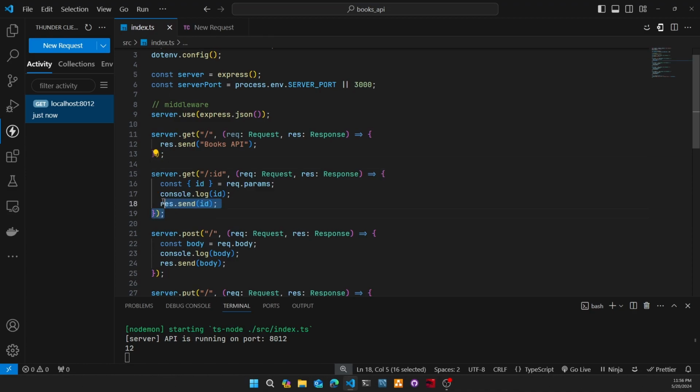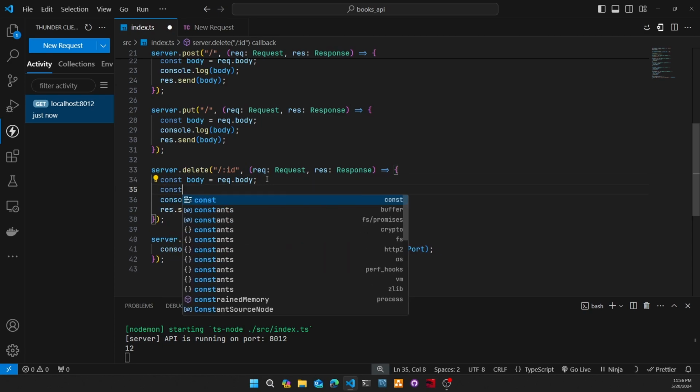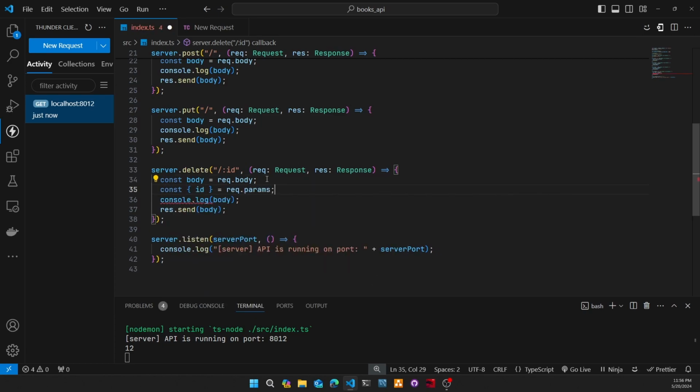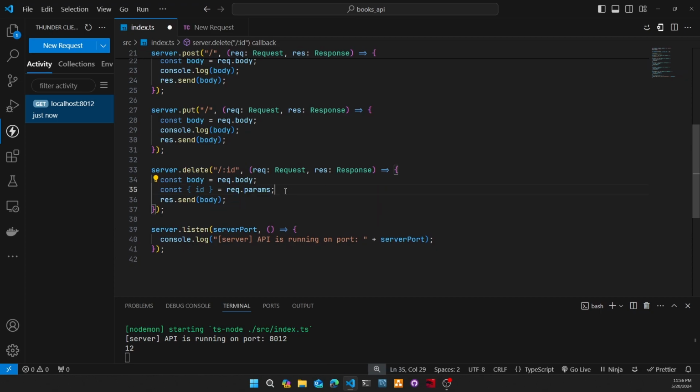We can do that for get, and we can also do it for delete. For delete, if you want to delete a single book from your database, you just pass in a parameter, for example ID, and you access your request params from autocomplete, and you will send, let's just say, successfully deleted book number, and you pass in the ID. All right, okay.